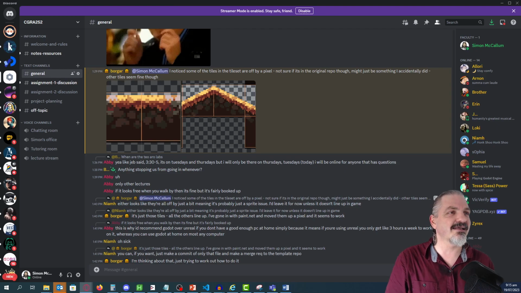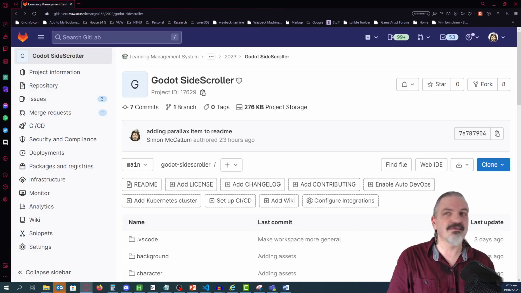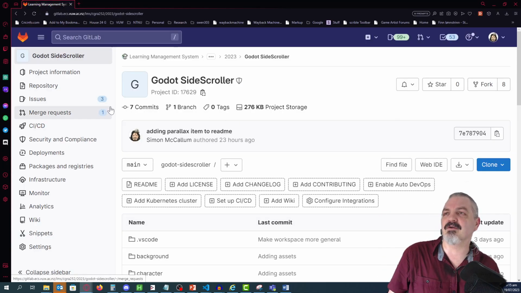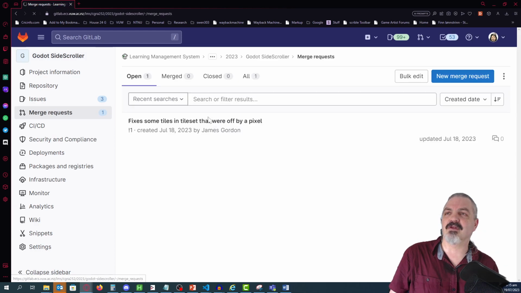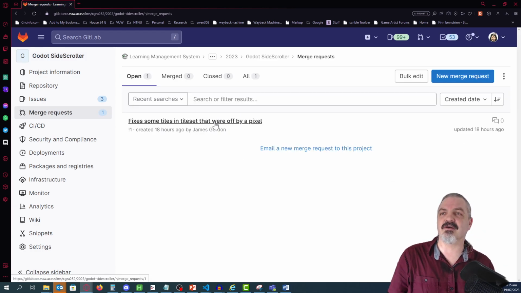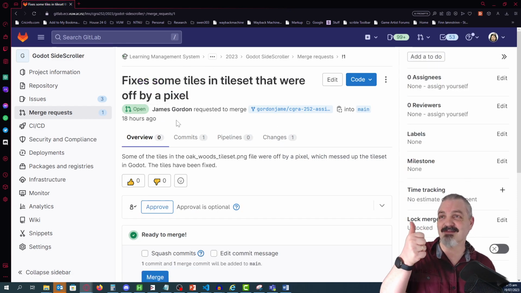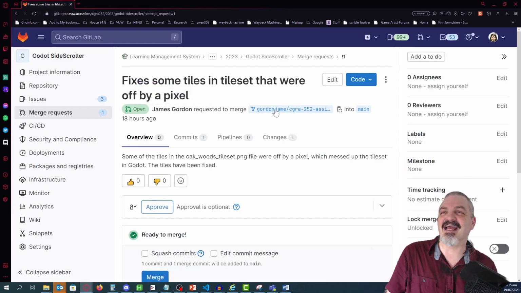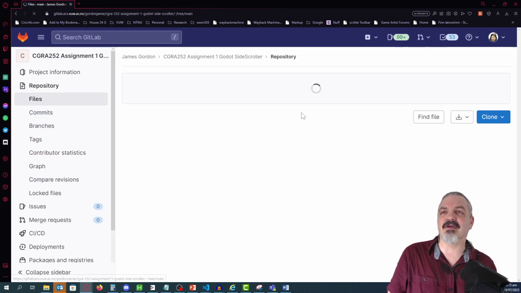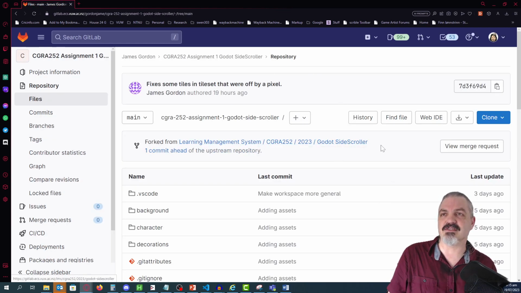results in me going to this page here in GitLab saying, oh Simon, there's a merge request here. So when I click on the merge request, I get to see it fixes some tile sets in the pixel. I can click on that and it tells me that James, fabulously, thank you James, has asked to do a merge request. It's coming from this repo, which was the one that he forked from my learning management space into his James Gordon space.